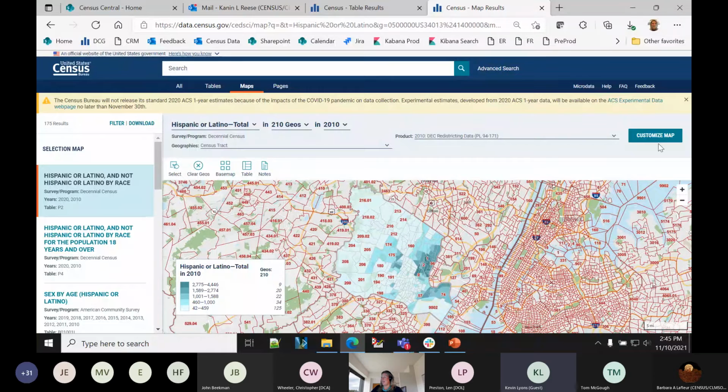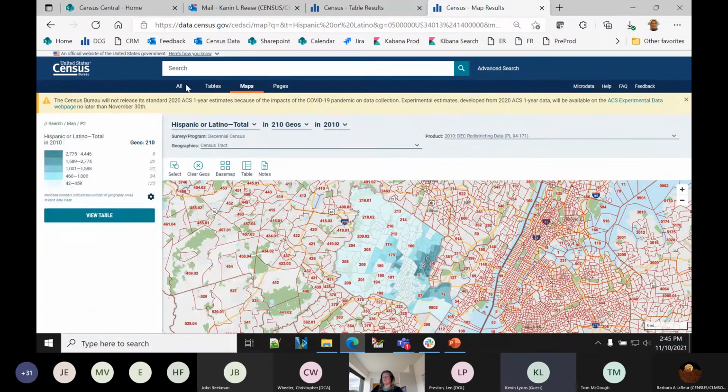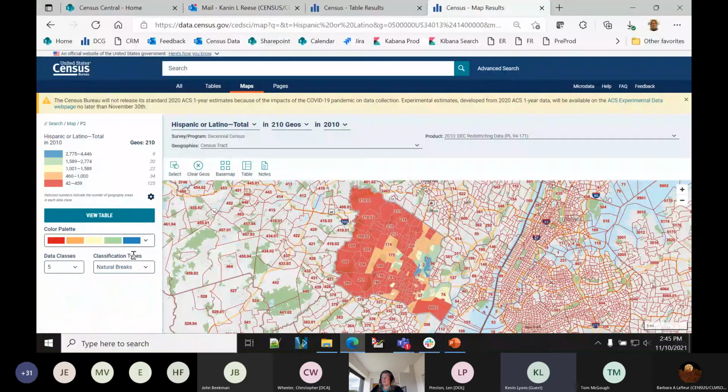You can go in and customize the map. And you go down here, it gives you the legend a little bit bigger. There's a cog here that you can go in and, always important, change the color palette or choose different classification types, natural breaks or equal interval, quantile, and then data classes. So if you wanted to change those things, that's fine. At least those are available.